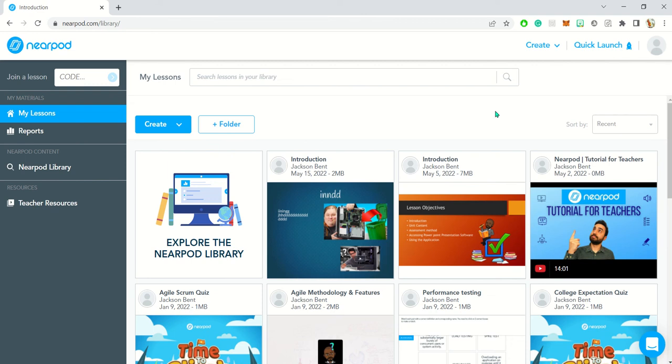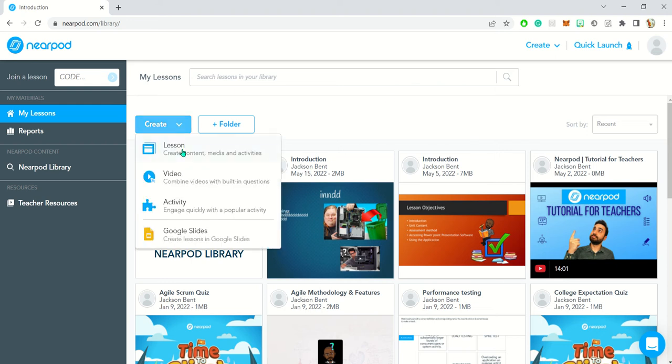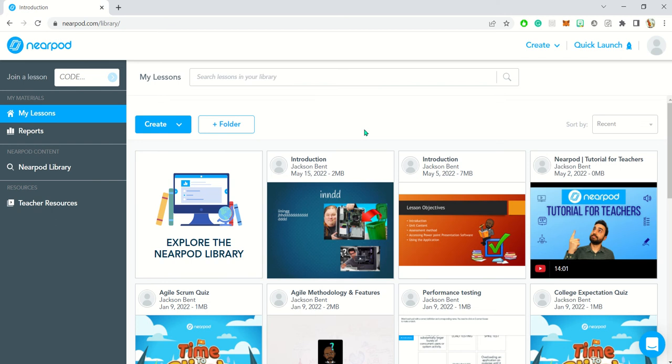And if you're just joining us, first things first is you need to have a Nearpod account. Make sure you create a free account, which is limited to just 100 megabytes of storage. And you can create a lesson here just by simply clicking on this option here and just click on lesson, and that will be about it.